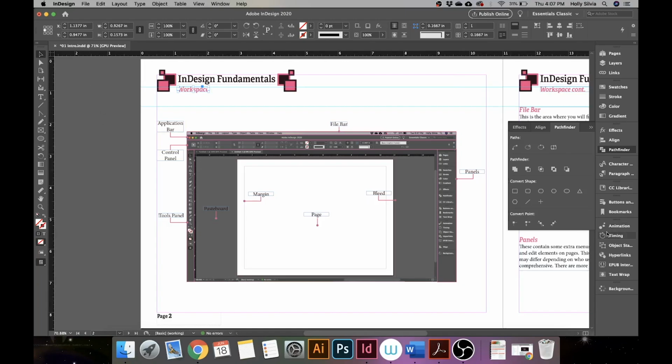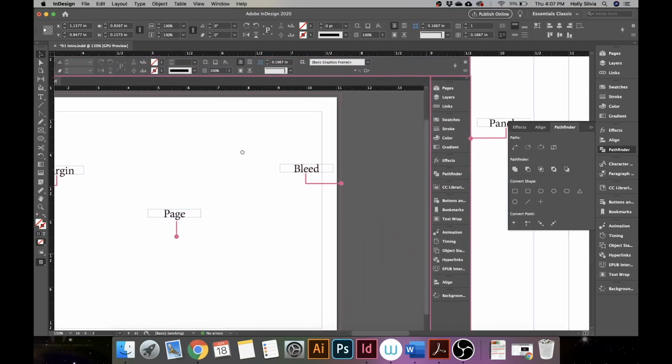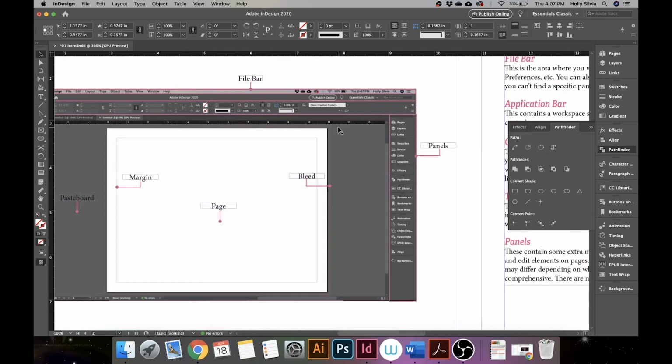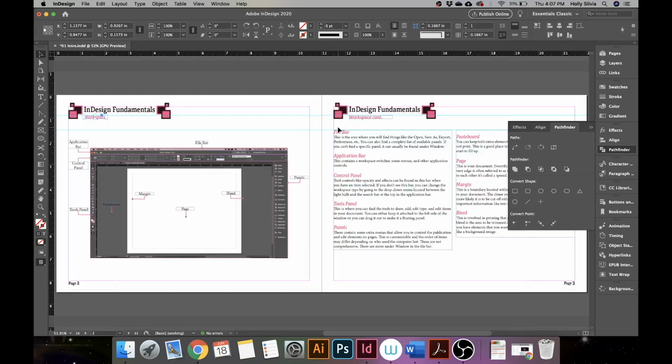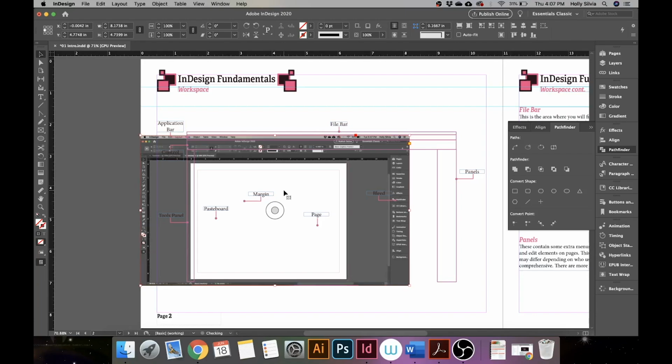This particular document doesn't have it, but in the example I have here, you'll see a red line around the outside. This is called a bleed. You'd use a bleed if you have a graphic that you want to be printed all the way to the very edge of the project. So like, let's say I wanted this to reach the edge here.